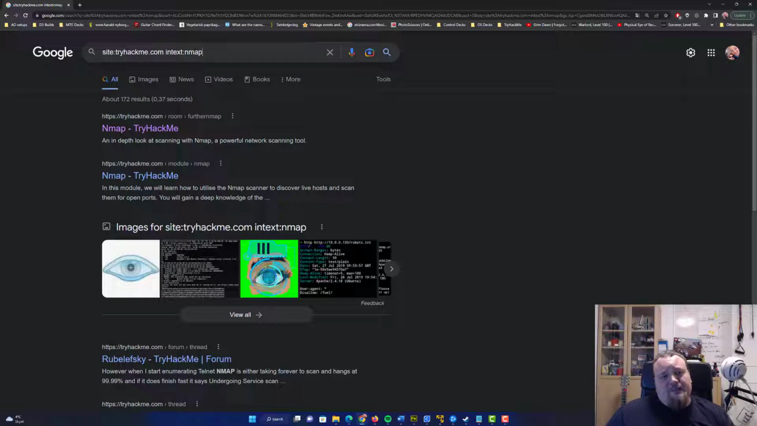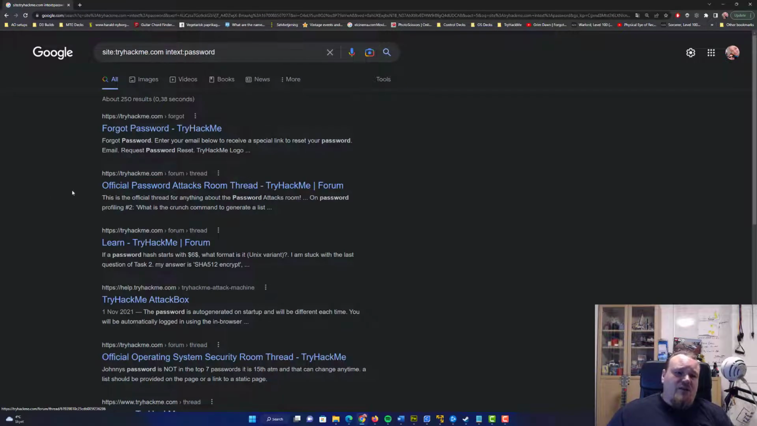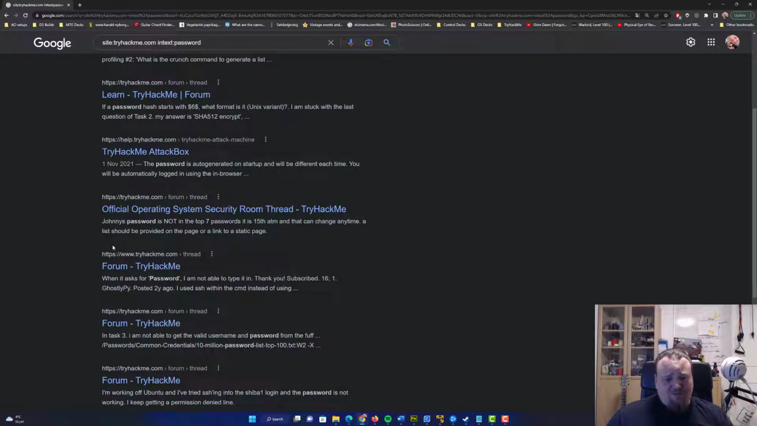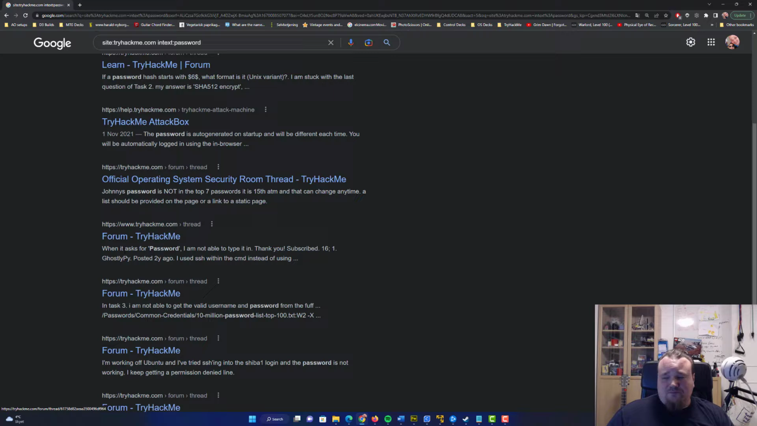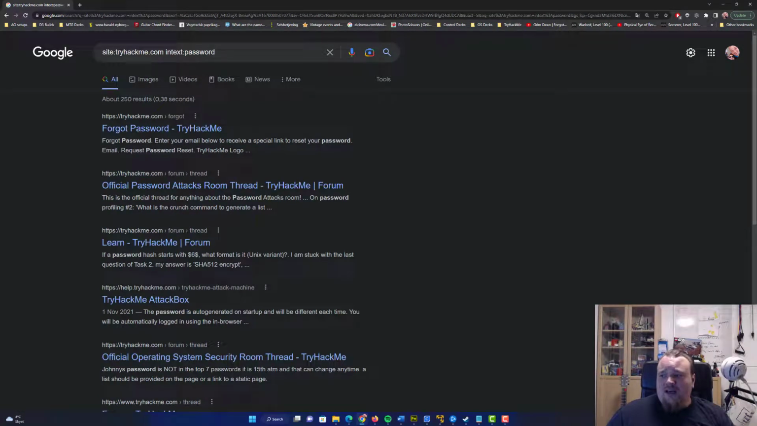If this was a site that I would like to hack in some way, I would definitely try to use something like admin, password, stuff like that, to find different kinds of things. In this particular case, we're going to find the forgot password page and the official password attack room thread and stuff. This is a site where we learn to hack, so it's not unusual to find words like password in this particular case. But if you can do that for other interesting sites, then we could maybe find something to actually compromise. So this is one of them.